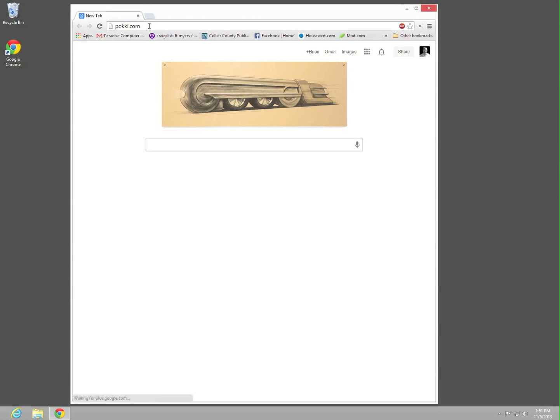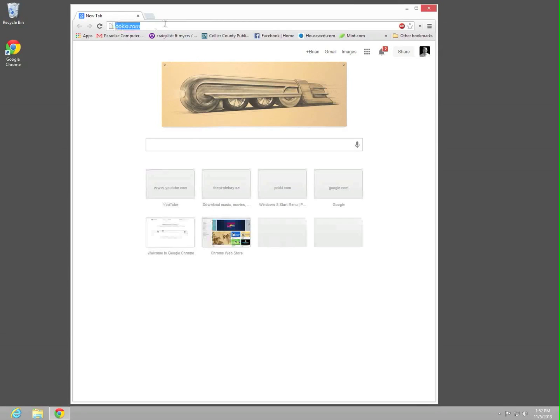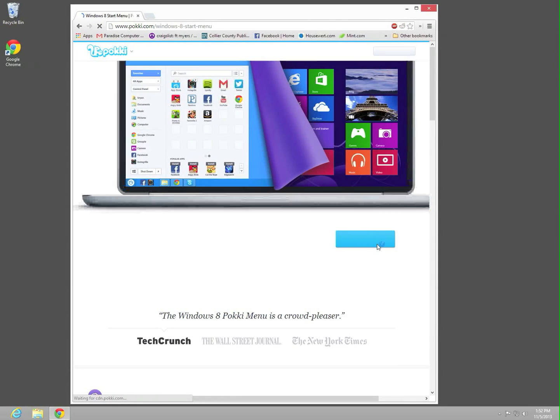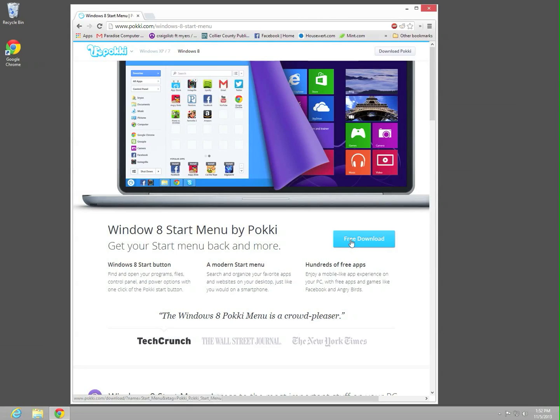So open up a web browser. In this case, I've got Chrome already installed, so we're going to use Chrome. And we are going to load up a website called Pokki.com. On this page, there's a button right in the bottom right-hand corner if it ever comes up. Here it comes. It says free download. This is the button you have to hit. This is a third-party piece of software that actually puts a start menu right on your taskbar in Windows 8. And it does something else that's really, really cool as well.